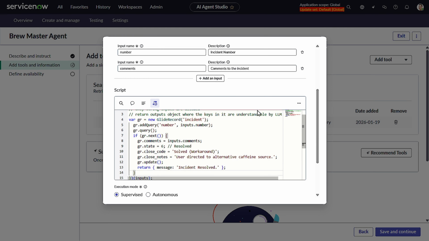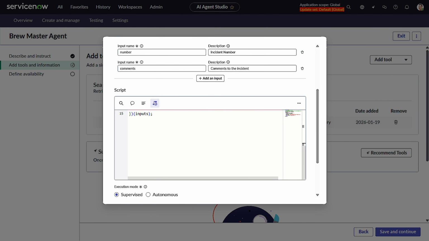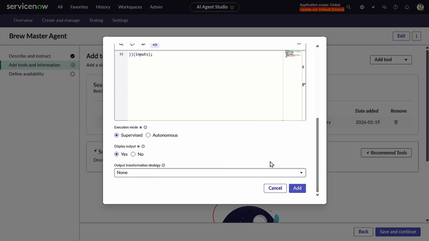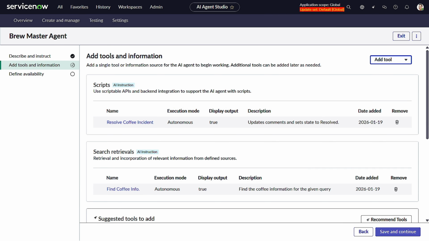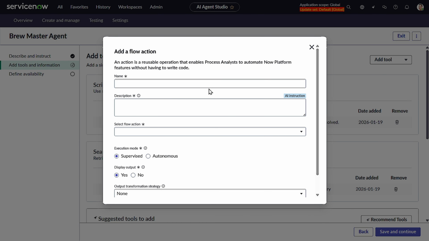Isn't it amazing what we are doing? So we are GlideRecording with the number. Okay, we are just getting the comments that we got, and we are updating the comments, and we are setting it to the resolved state. Supervised, we will keep it supervised, display as yes, and we will add it. Now the third tool will reuse the flow action. Okay, so I will just go and add a flow action, the one which we have created before.